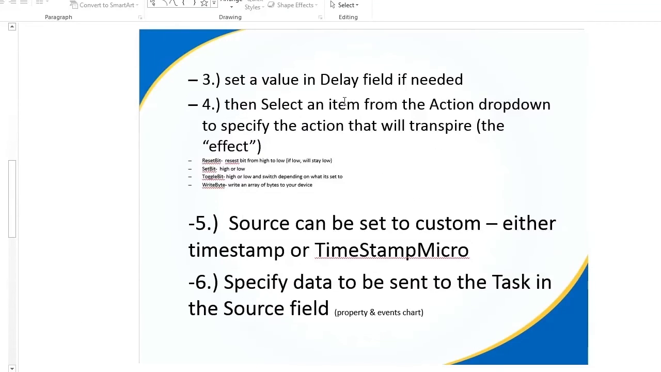Now this just briefly goes over what we talked about: setting the value in a delay field if needed, if you need a few milliseconds of a delay. Then you can also select an item from the action dropdown to specify the action that will transpire, meaning the effect. So you have these options, as I mentioned, that are in the property charts, papers, and the articles that we have as well.